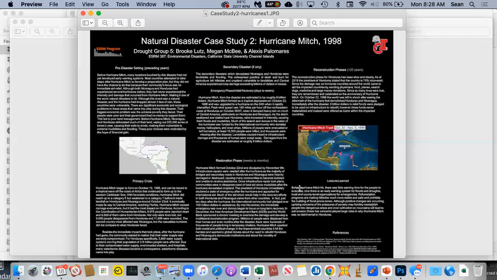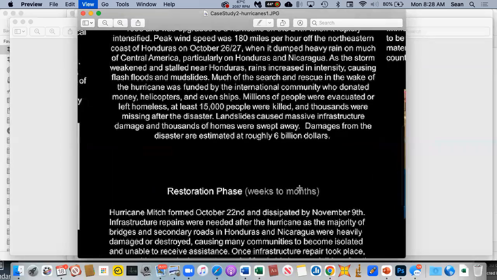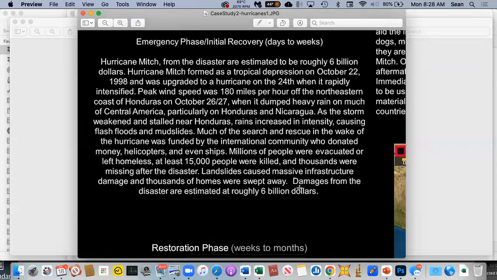Let's look at one of our posters. These guys did the regular text-based stuff as opposed to bullets, which is fine. "Hurricane Mitch from the disaster are estimated to be roughly $6 billion."